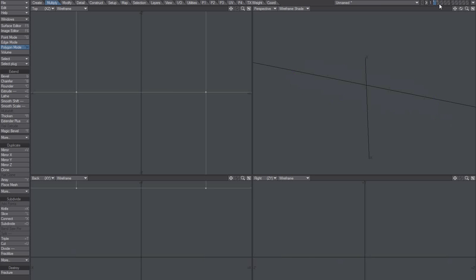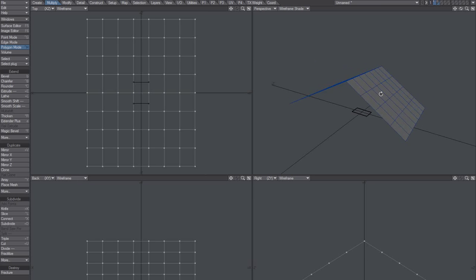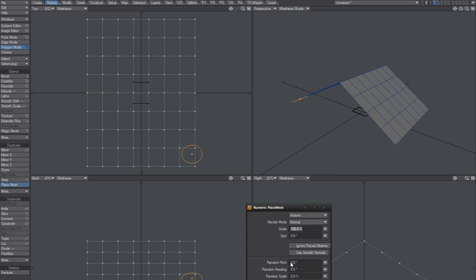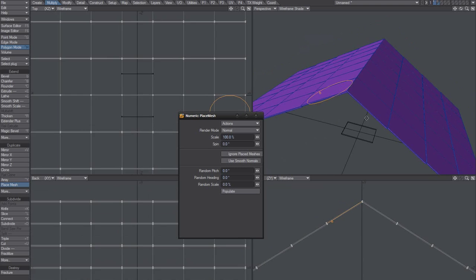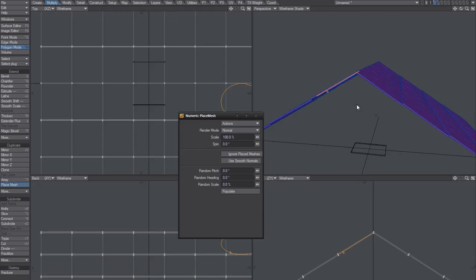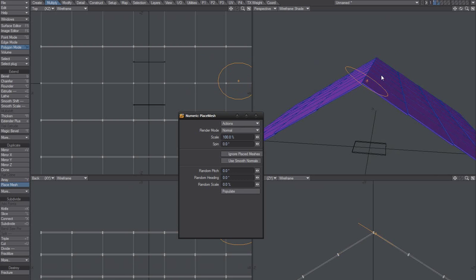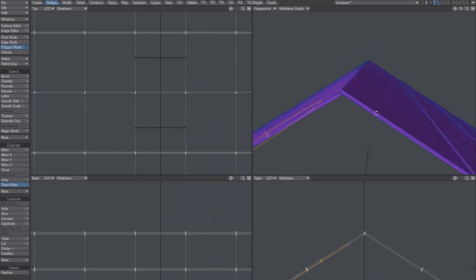Anyway, so now we've got that right. And we can now use multiply place mesh, and we'll use it properly. This is actually pretty good. I don't know, there's some kind of bug here with populate, really. Because sometimes it will go like this, and sometimes it will actually cross-section these tiles. So anyway, it's not that dangerous.